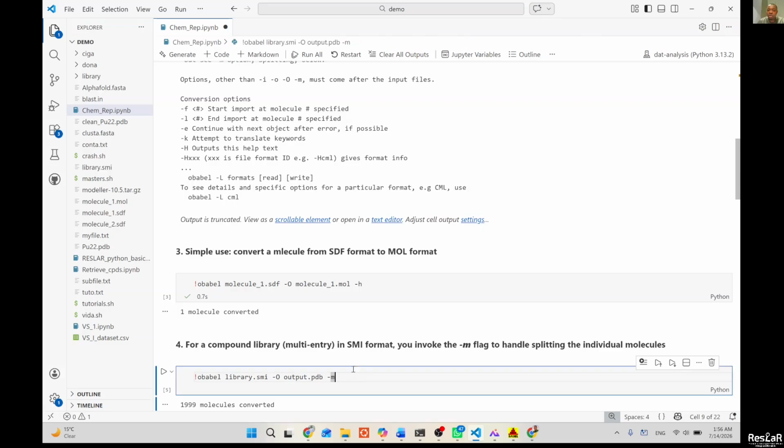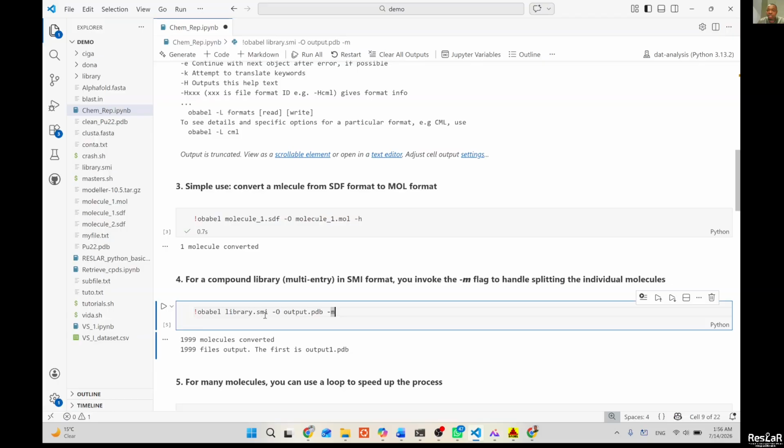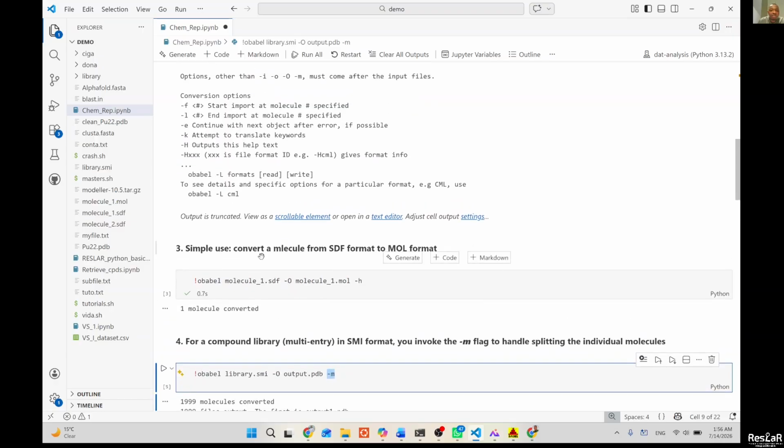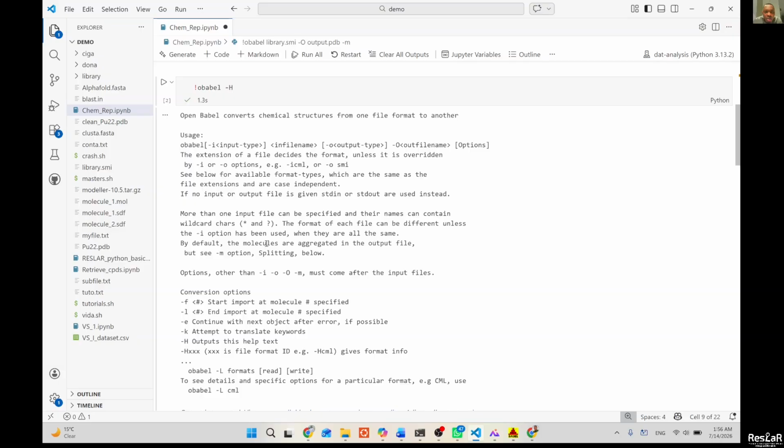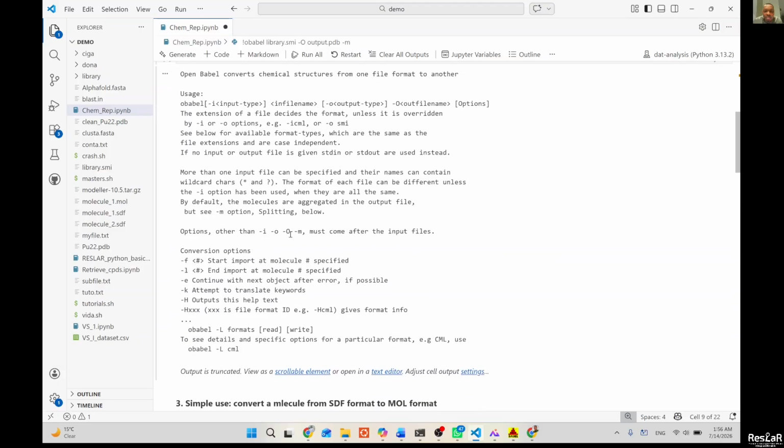Here I'm showing you a SMILES file that has around 2,000 molecules, just called library.smi. I want to convert everything to PDB. So how do I do it? It just requires me to call the -m flag. -m is somewhere here, so you can see more details later. It's also here, for splitting.